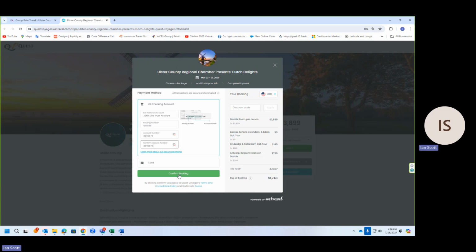Now, I'm not going to do this, because as soon as I press confirm booking, yes, this will then go over to my John Doe trust account, fictitious account, and I will be charged $1,748. If I don't want to do it in a trust account, you'll see here a lovely picture, which on a personal check shows you where the routing number is and the account number.